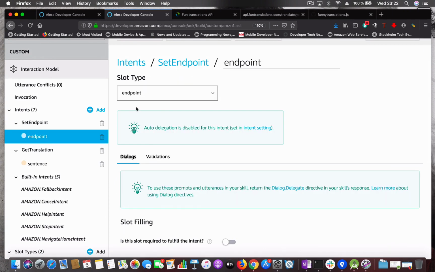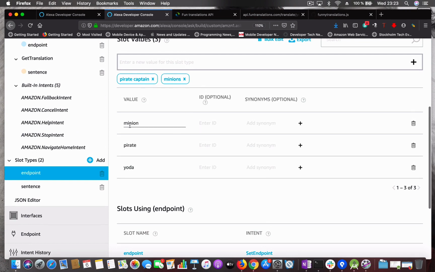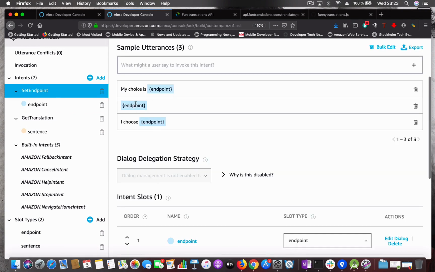So let me show what is there in my endpoint slot. If you go and see my endpoint slot, you can see the possible values are minion, pirate, and Yoda. So whenever the question is being asked, and the user says Yoda, minion, or pirate, the value which the user told gets filled in this endpoint, and you can read it in your code, what the user has input. So that's what this set endpoint does, to get the user preference.